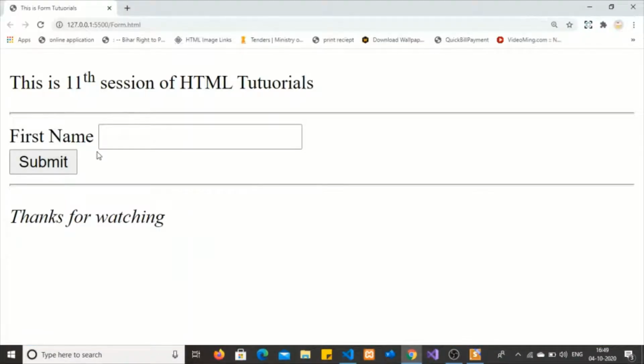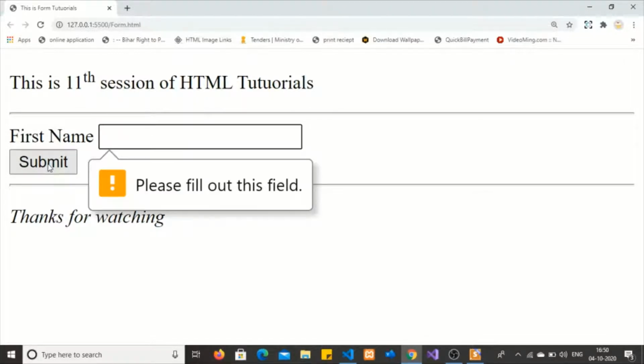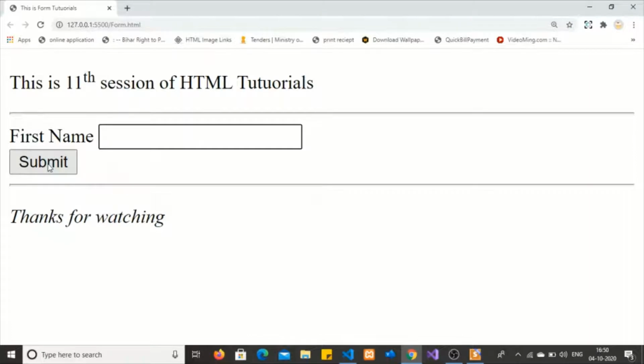We have one field here with first name, label and the respective text box where user can enter his or her first name, and I added a button which is type of submit. This button will submit the data into the server.